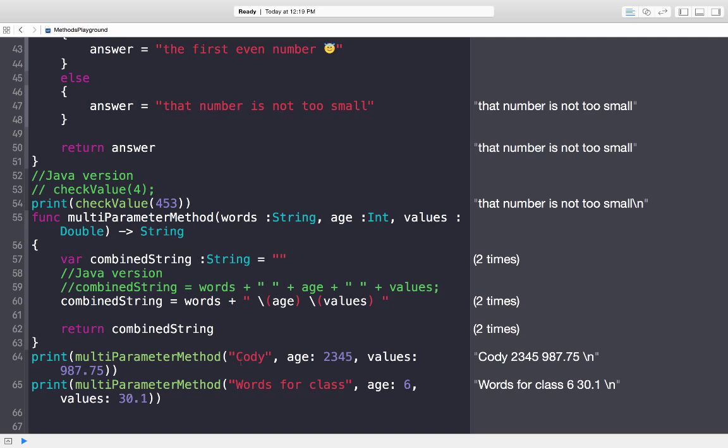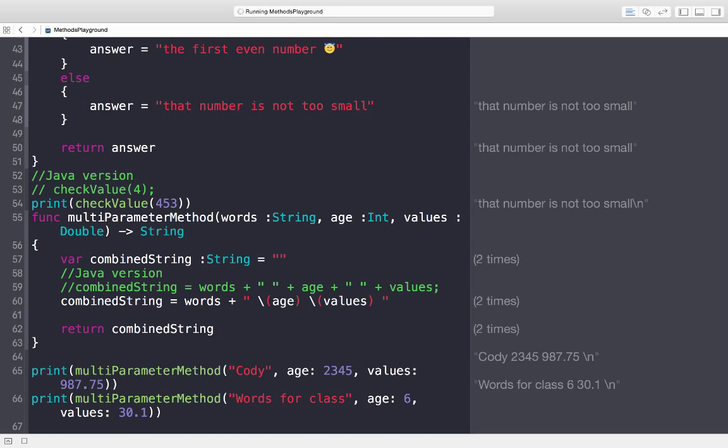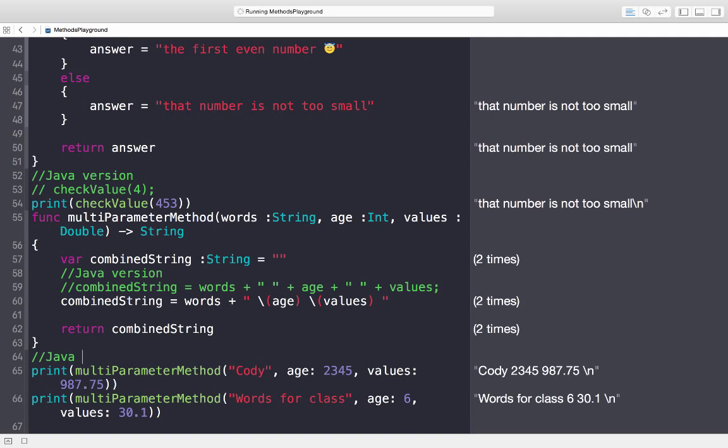And so that first time it is printed, it gets Cody 2345 987.75. The second time it's words for class 30.1. This is a great screenshot moment indicating that we have right here our method of doing this. In Java, it would look like this. Let's do the Java version as well. So give a little notes, Java version.